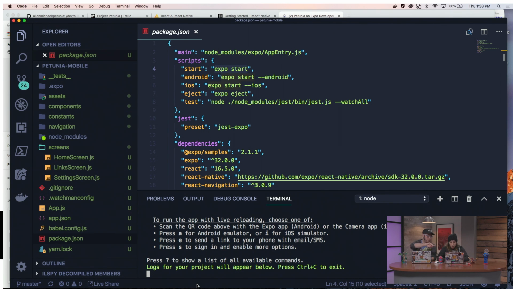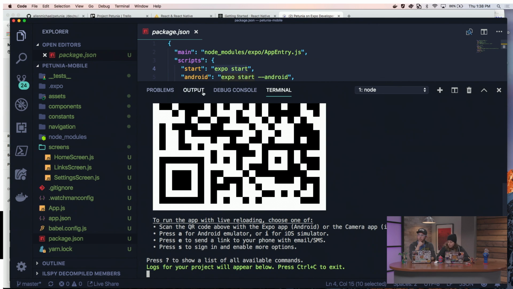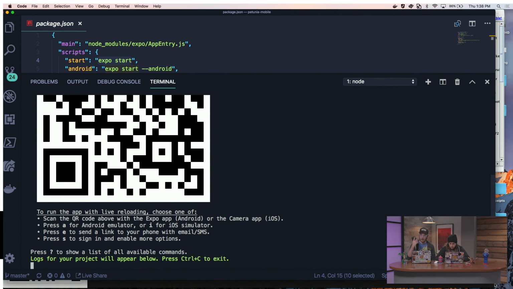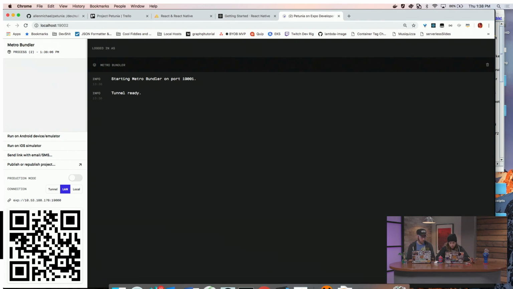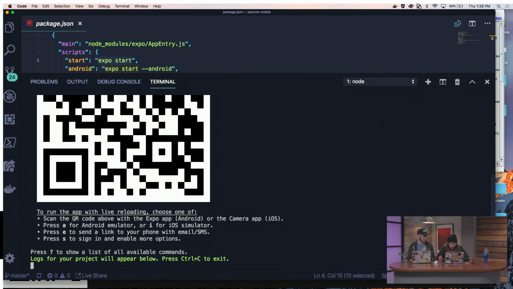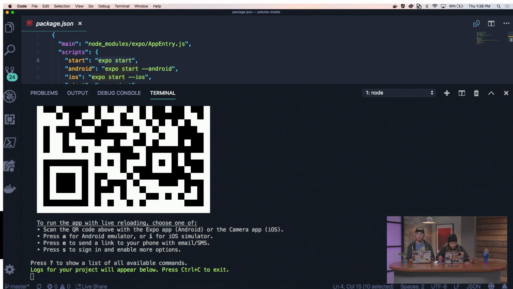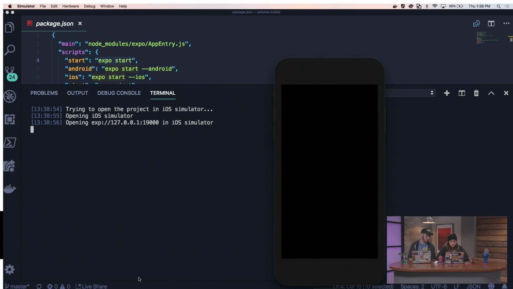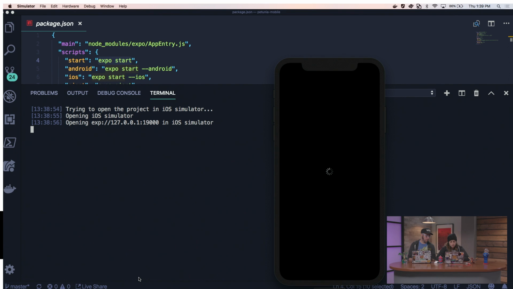Can you pull the terminal up a little bit more? It's a little hard to see. I can pull it up. Look at that amazing QR code. If you download the Expo app, you can scan that QR code and see your app running on a real device. Okay, so I can press i from here, and it will open it up in the iOS simulator. That's the one I default to because I'm running on a Mac, and it's just easier to use.